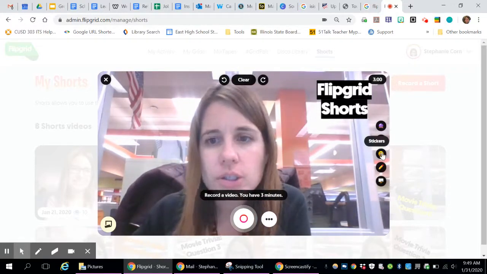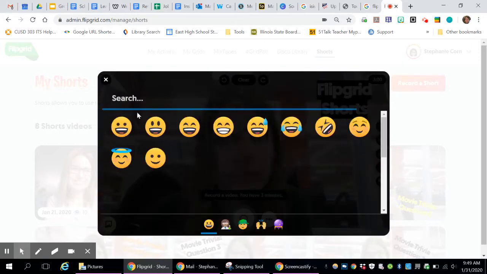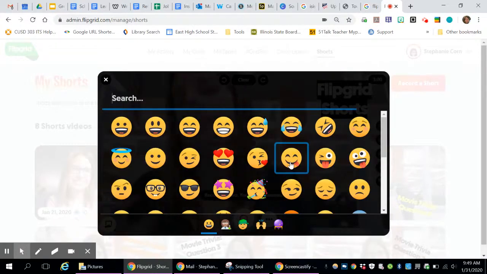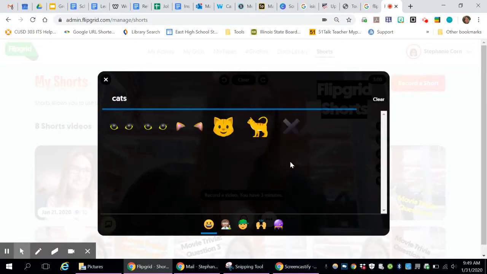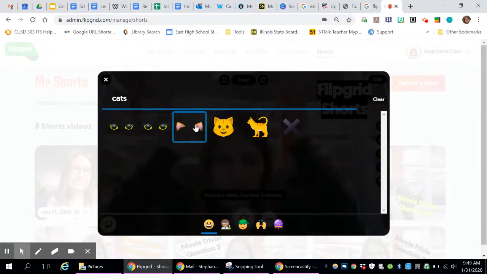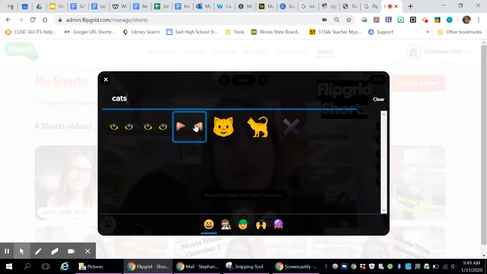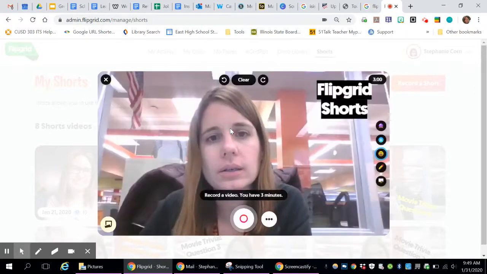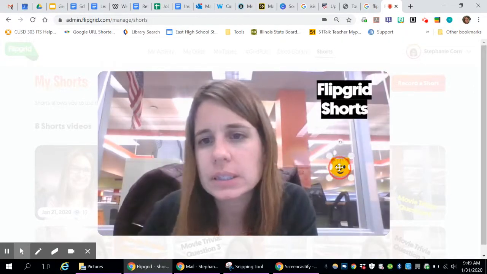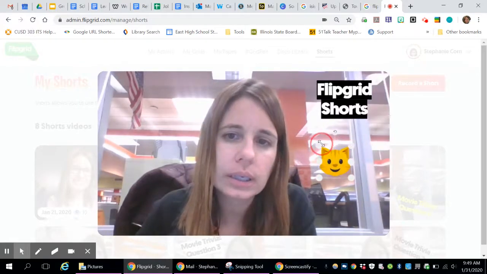For images, you can use stickers. It has a bunch of stickers that are already in its library. It's not an endless supply, but there are some there. So maybe you're doing a presentation on cats. Okay, there's stickers that you can use. These three are used to put on you, and they are best for when you take the screenshot at the end.